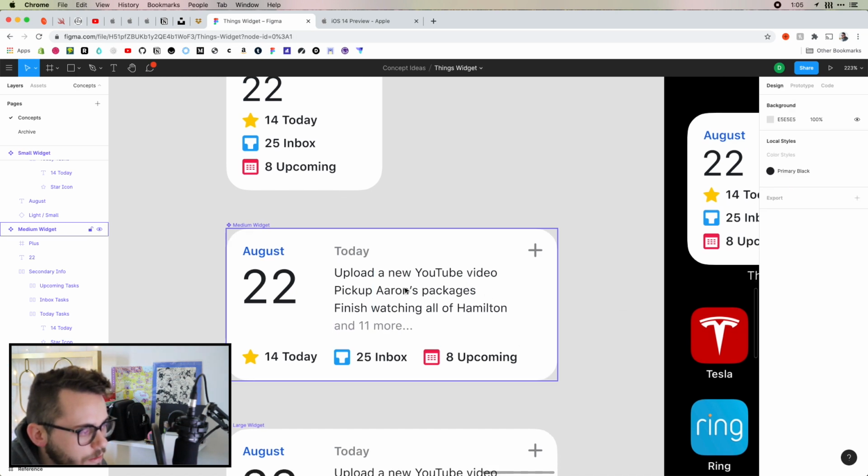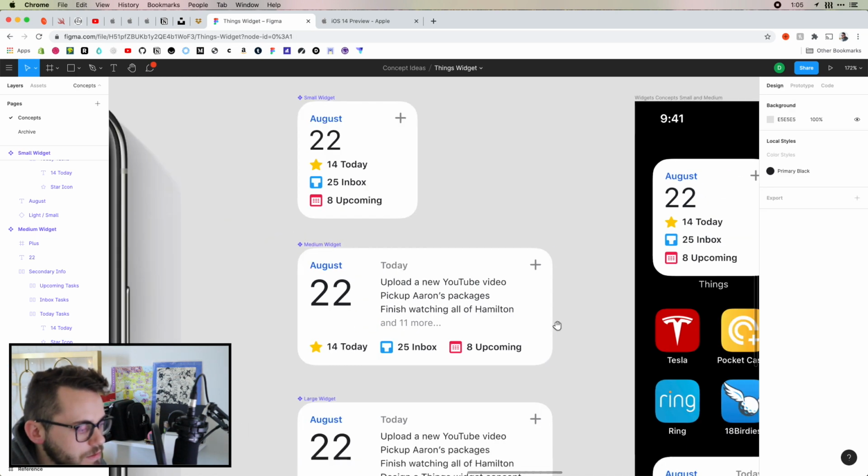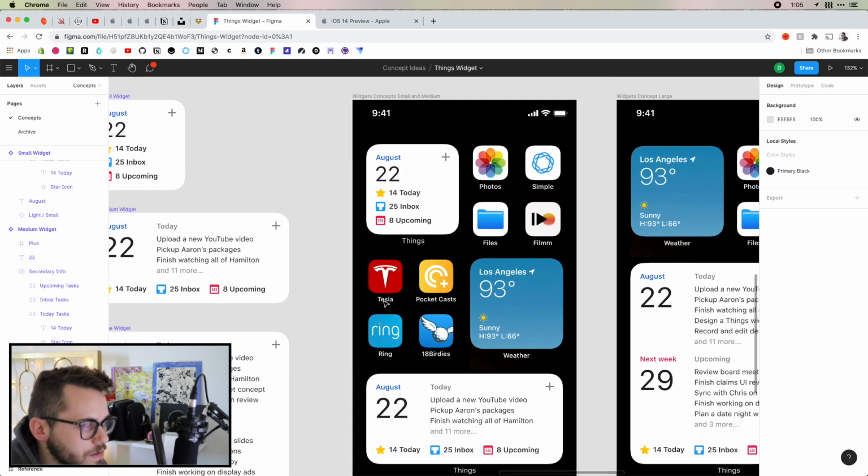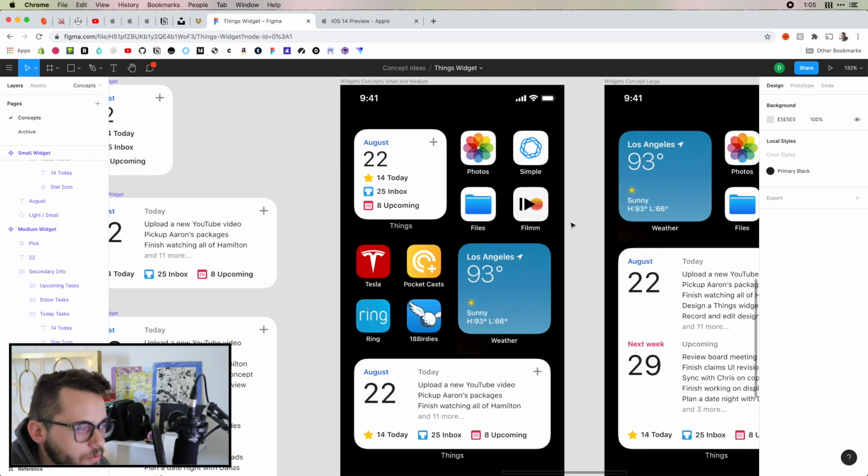I feel like this is my favorite one. You can see each of these in context here. I kind of mocked these up using some screenshots from my own iPhone.